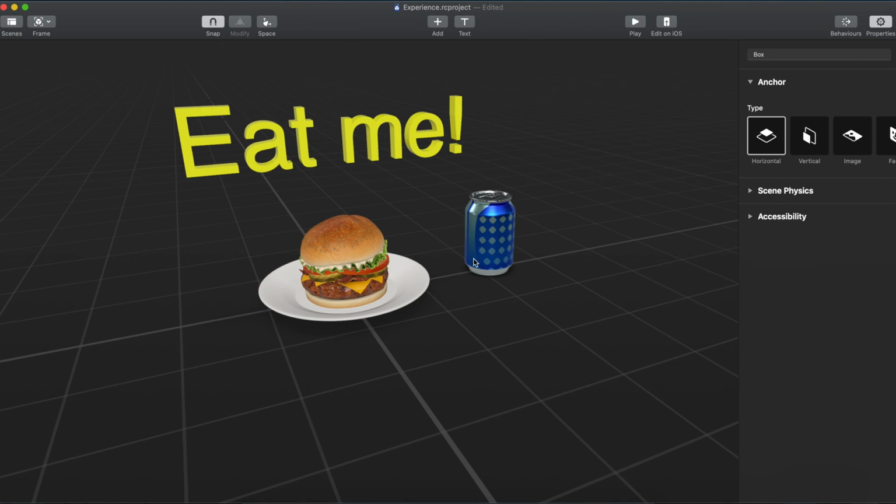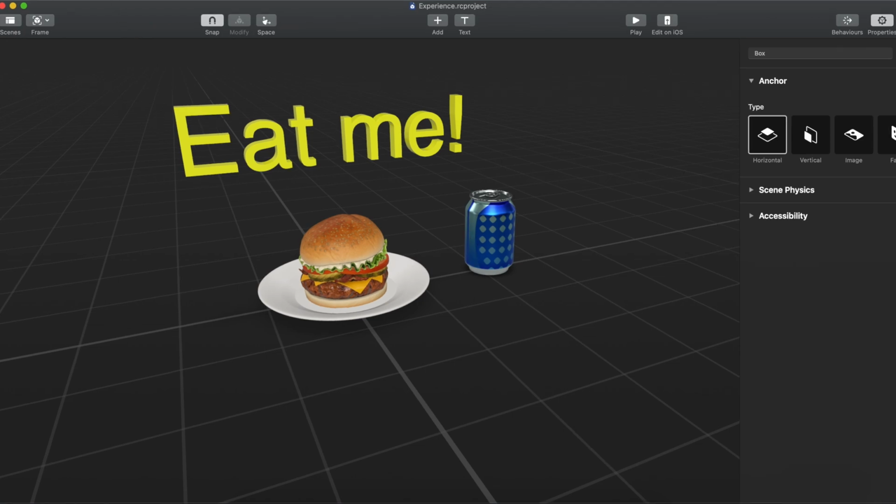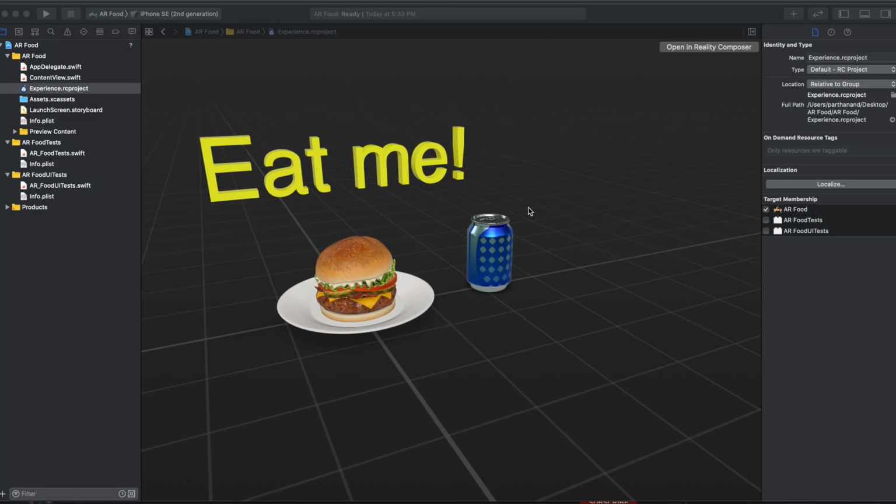So now let's run the app. So first go to File and save the scene. Then close it. And whatever we created shows up here. So to run this app on your iOS device, first you need to connect your device to your Mac and then click on this icon right here.